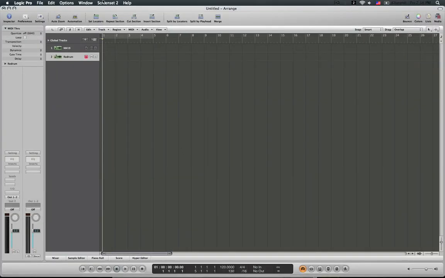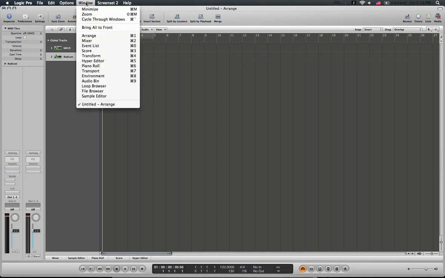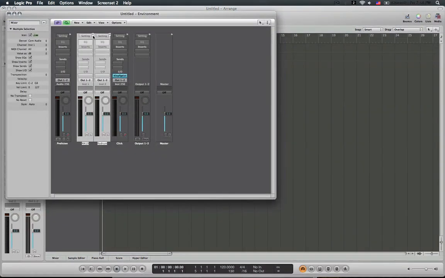Seemingly nothing has happened, but you notice now up at the top menu it says Screen Set 2. The purpose of these is to reduce clutter if you need a lot of windows open. We're going to use Screen Set 2 to open up our environment windows. Go to Window, and then scroll down to Environment and click OK.